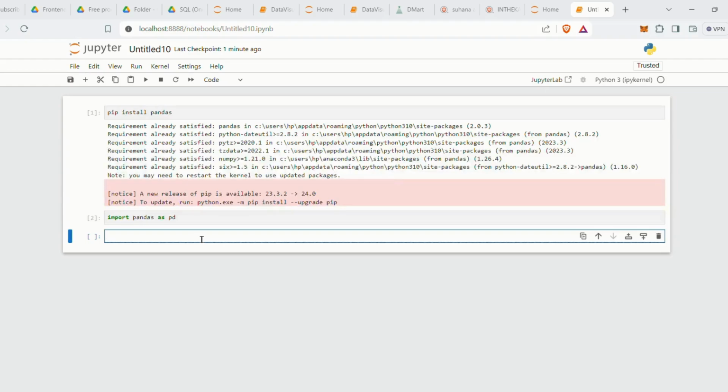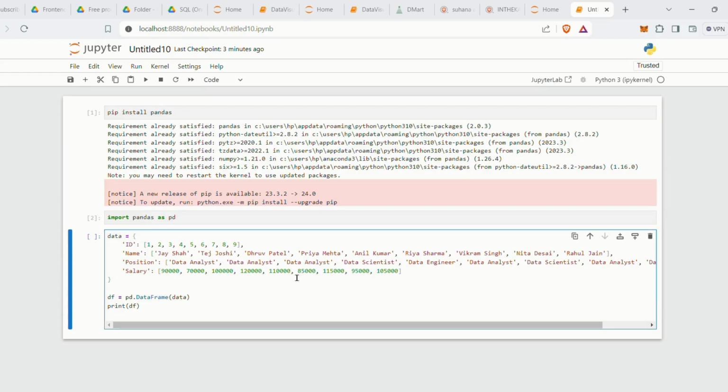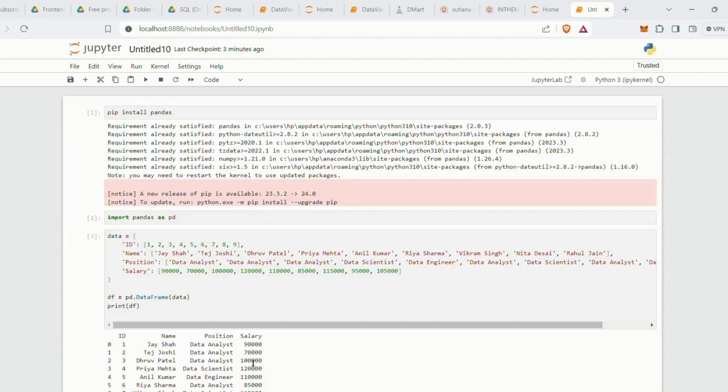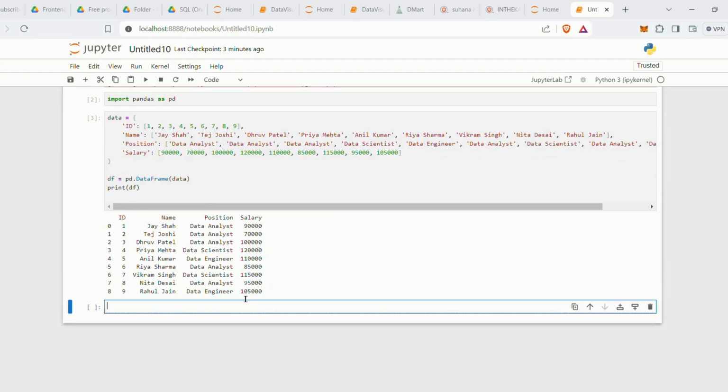Let's load this data into a pandas data frame. We can create a data frame directly from a dictionary for simplicity. Here is the code. So here is the dataset of ID, name, position and salary. Now df equals pd dot DataFrame, and then print df and simply press shift plus enter. Now here is our dataset. Running this code will give you a nice tabular view of your dataset.